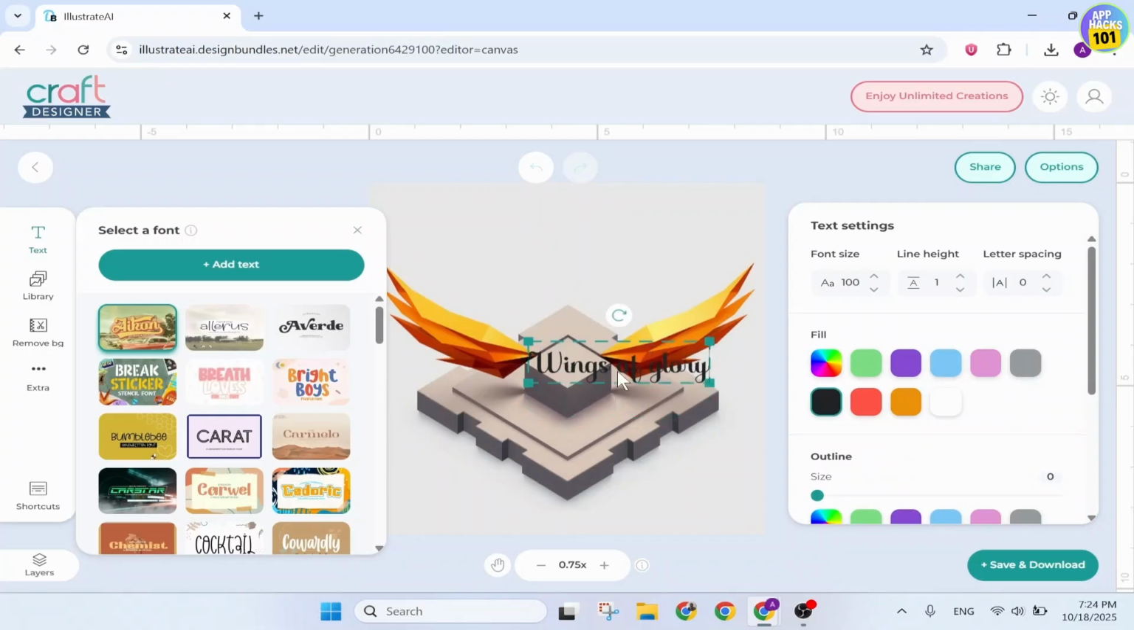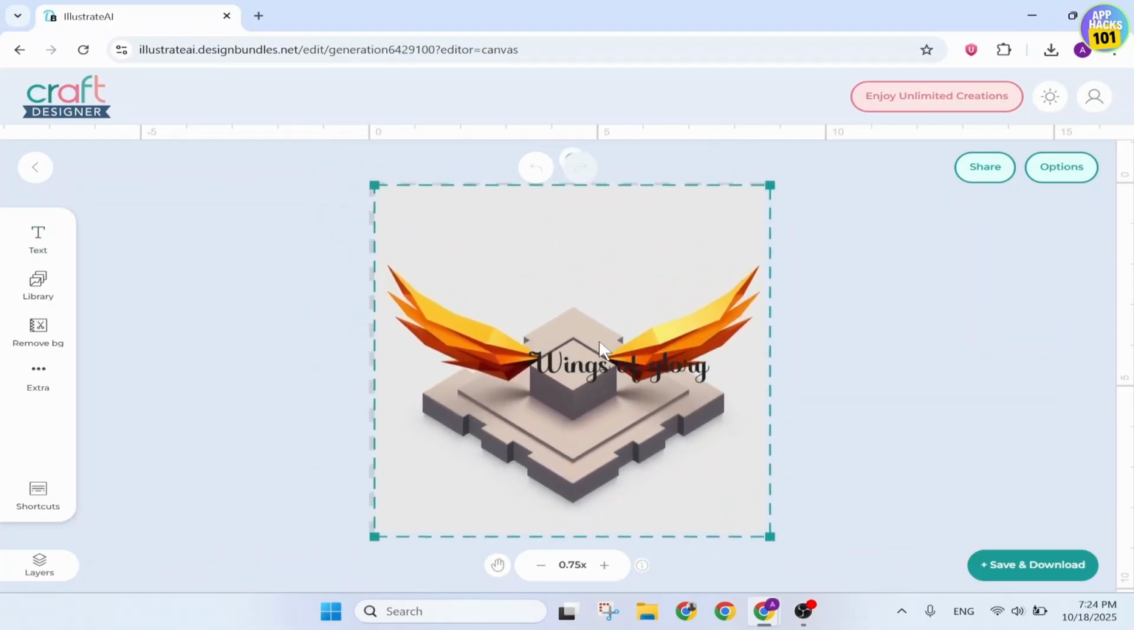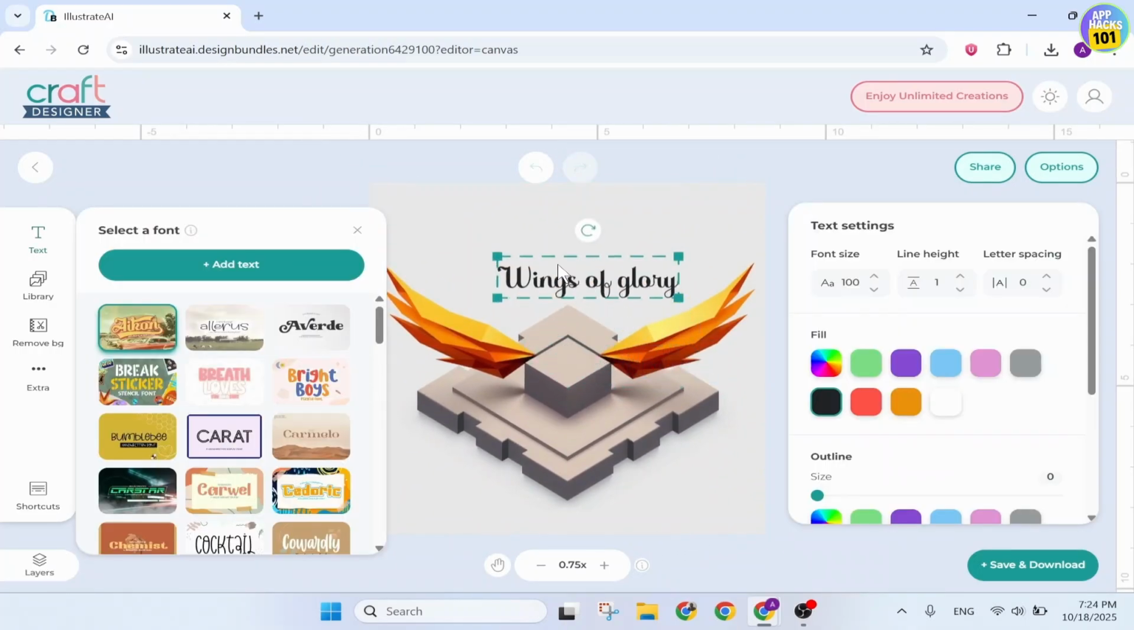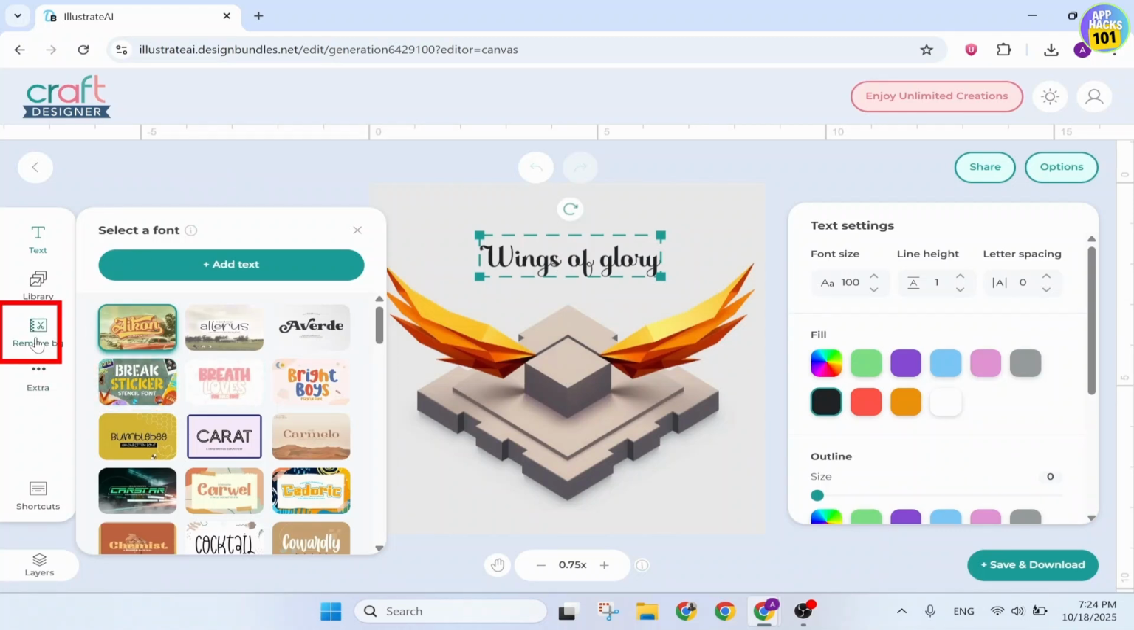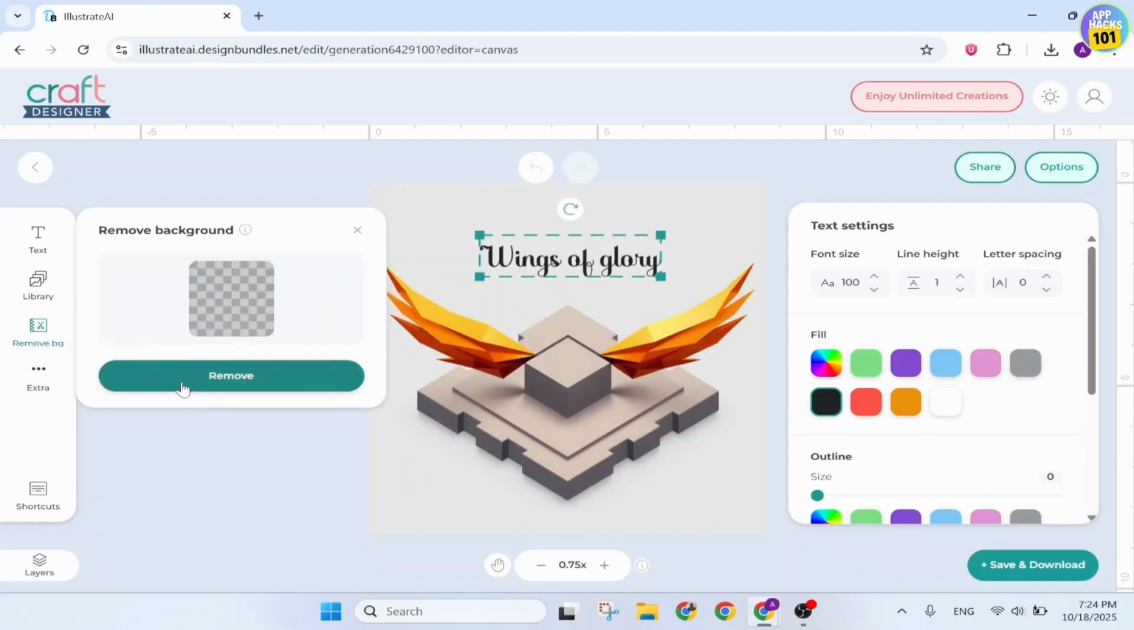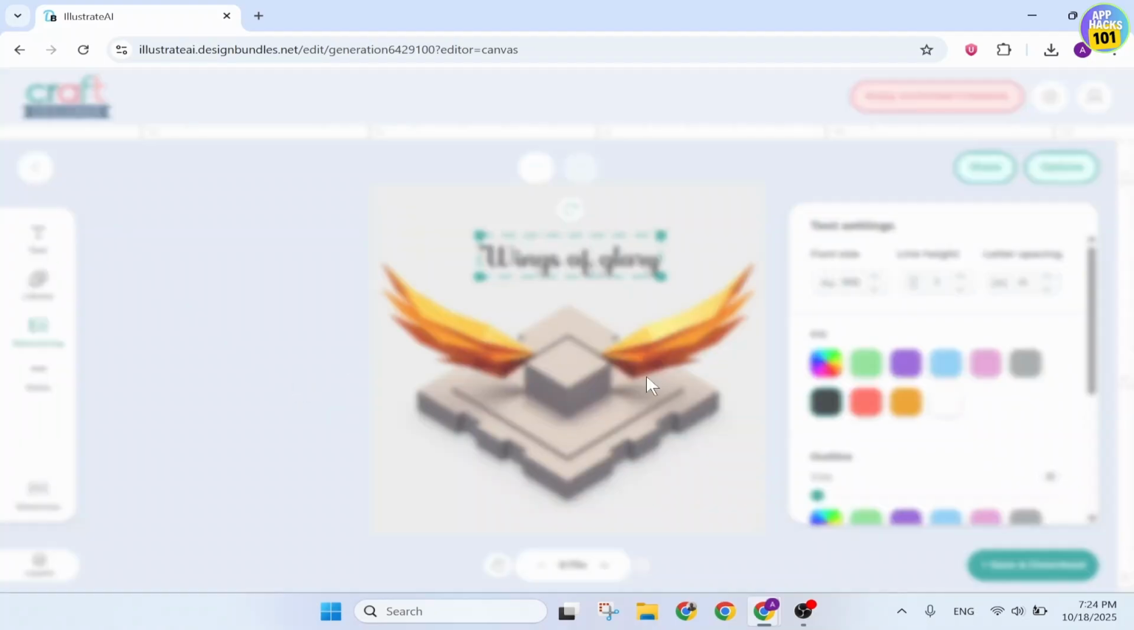Then I can place it wherever I want. Let me just change it. And I'll just add it right here. And after you do that, you can also choose to remove your background if you want. So tap on this remove button, and your background will get removed.